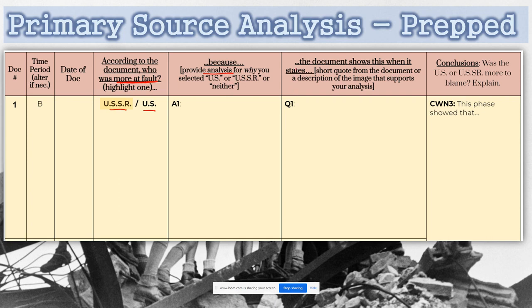Okay. And then from there, take a short quote. If it is a document, if it's an image, go ahead and make some sort of description of the image, something that will support the analysis that you're making here. So not just anything random, but something that will support this particular case here. So do keep that in mind. And then finally, once you've completed both documents, this entire section, make a conclusion on all of the analyses that you've made so far. So pause the video right here. Go ahead and do document 1.